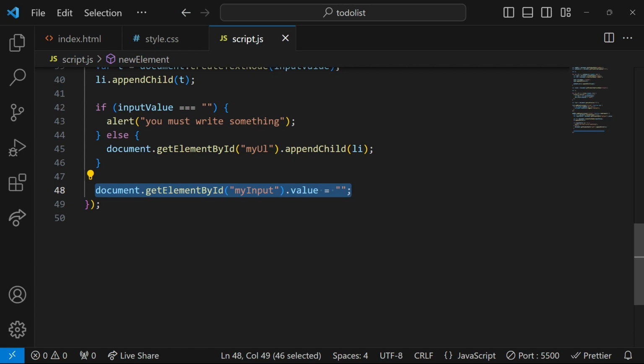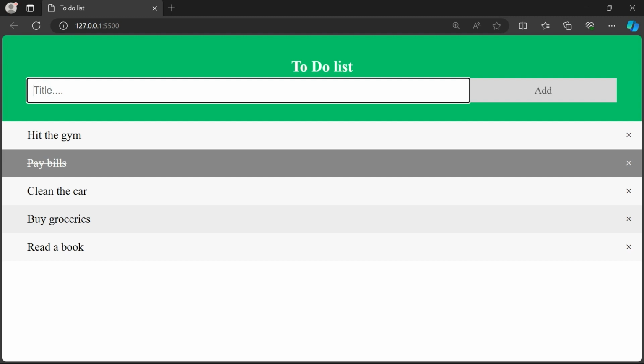Now, whenever I click on that button and the list item has been added, it will clear the value that is inside this input. So whatever value is inside this input is going to be cleared, and we're not going to see any text or any value again. So before I proceed, let me just do some experiment.